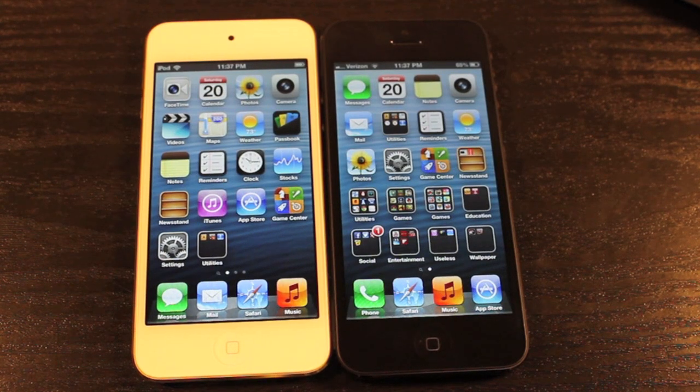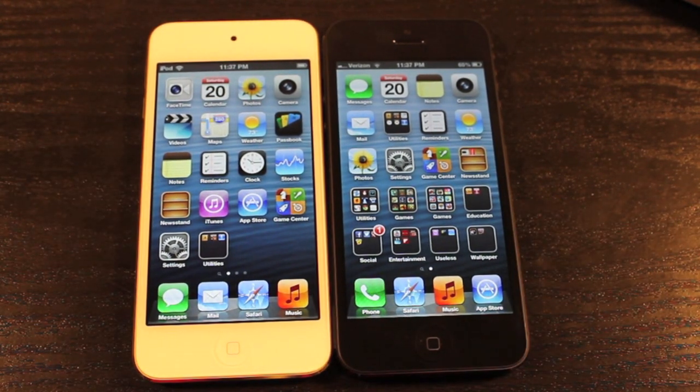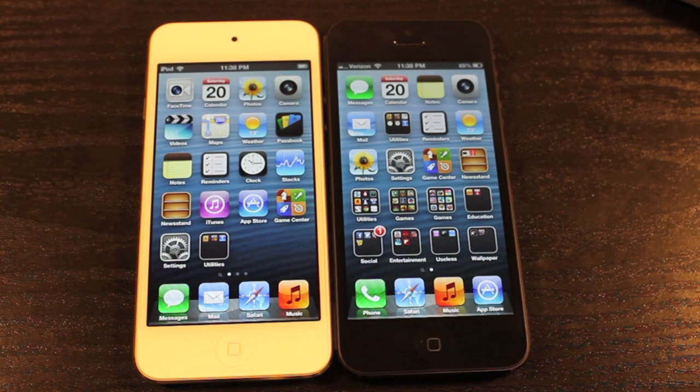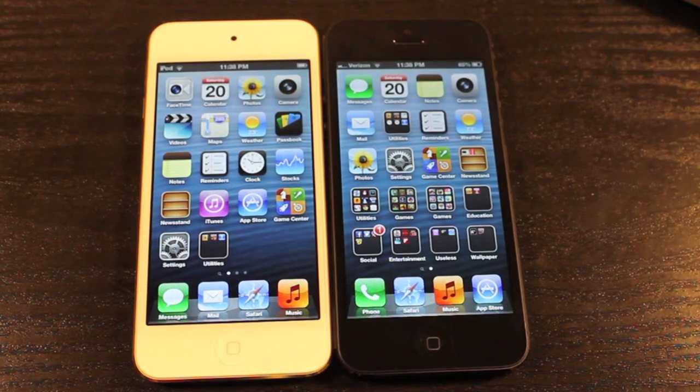Viewing angles are about the same on each. Color reproduction, everything seems to be the same. And obviously the pixel density and resolution is the same. So very impressed with the iPod Touch's display.